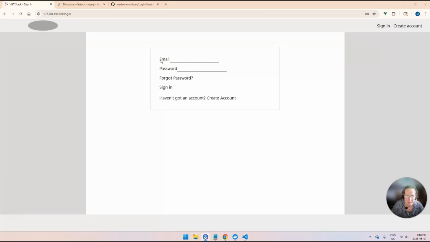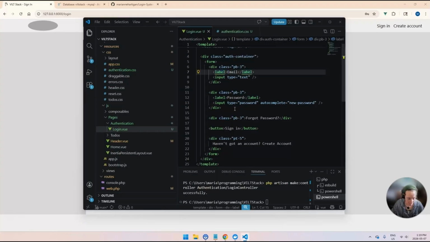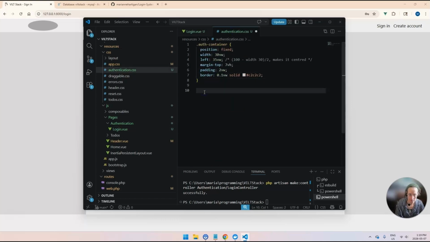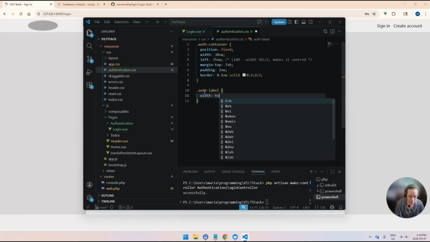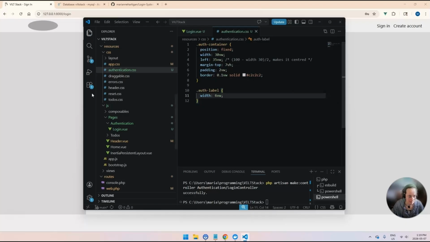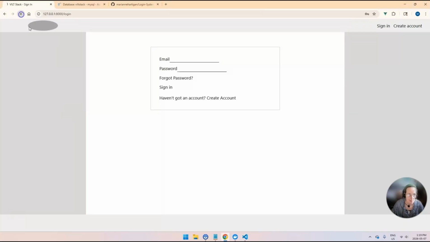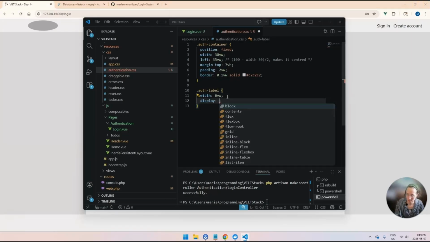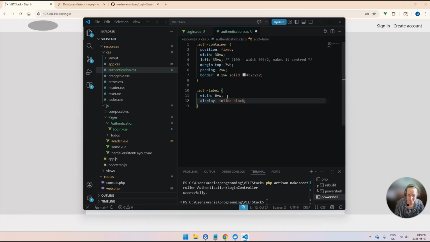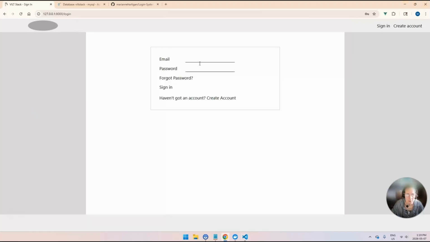We're going to line them up by setting a width for each of these labels. I'll give these labels a class, auth label. And in the CSS file, .auth label, width 6 VW. I'll save it, but it won't do anything yet. We have to add display inline block for some reason. Then it'll work. Here we go.